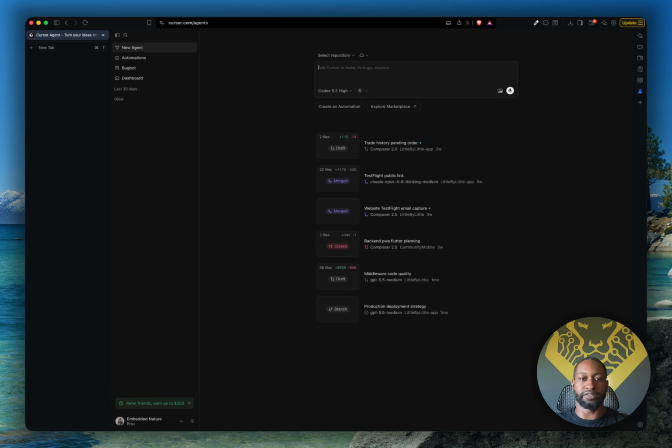So with that, this is exactly how you would install Cursor, spin up the CLI, and then access web agents when you need them.